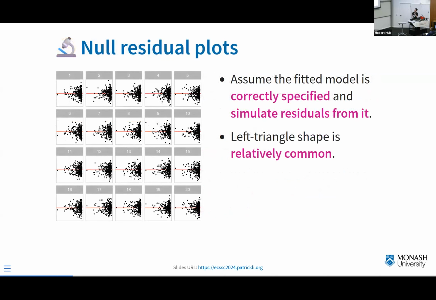Well, we have a technique called the Rorschach protocol, or visual inference. Basically, you first assume your fitted model is fully correct, and you simulate some residuals from that fitted model, and then you plot those residuals in a matrix. You will find that in those residual plots, the left triangle shape is relatively common. So it's not that weird to see a left triangle shape for this particular data set. And that's how we justify the correctness of the model.